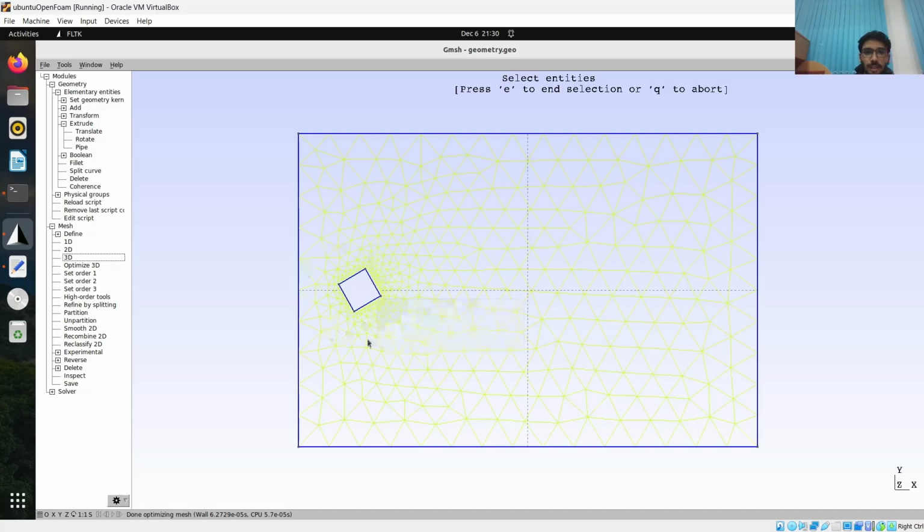Now you can see that my mesh is very fine around the square, and the other part is still coarse. So I can make it finer by clicking on this option called refine by splitting, but computationally it will be expensive, and for this video, I'm happy with this mesh. Okay, so I've done meshing.